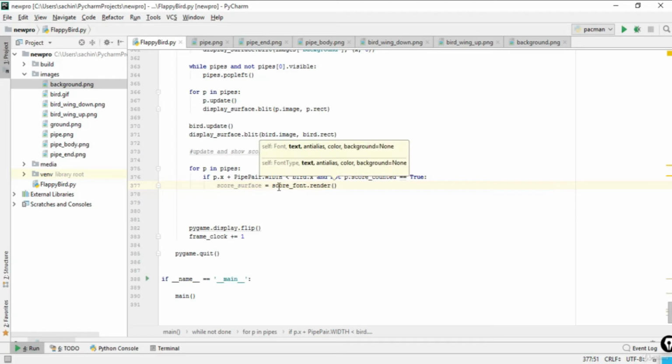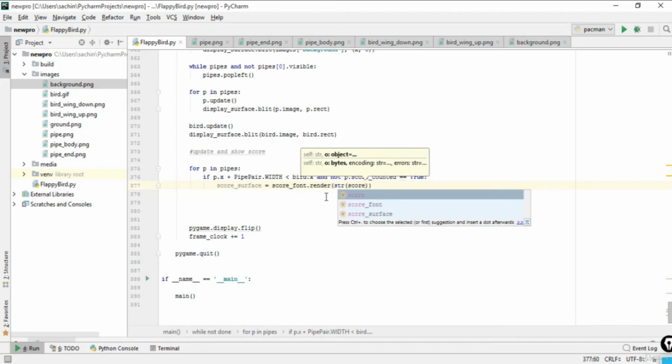If you get confused about this score font, make sure you check our Pygame lectures, which were basically in the third or fourth section, where we completely covered all the important topics of Pygame. There was this font rendering. You can always access that section to get a complete grasp of Pygame.